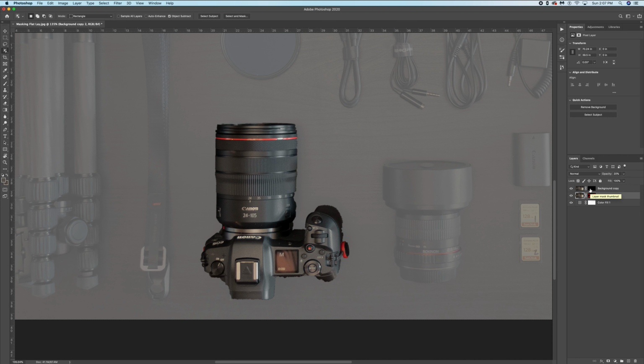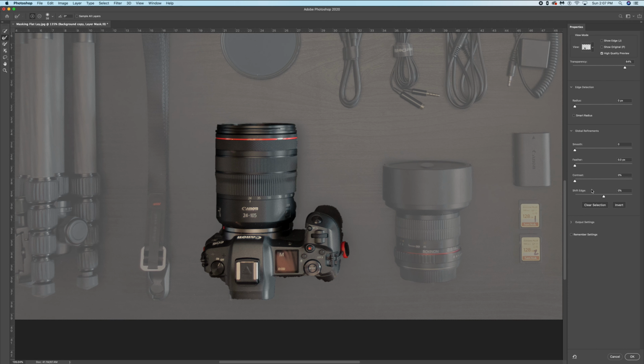Next, we'll head into the mask by double clicking on the mask layer, and this will bring up the Select and Mask dialog box. From here, we'll use the Refine Brush tool over in the top left, where you can select R on your keyboard. We'll draw a little outline around the entire camera, and this will touch up the original selection mask from Adobe Sensei.